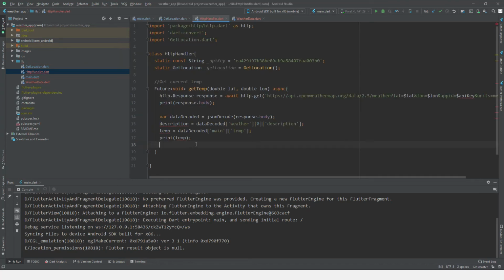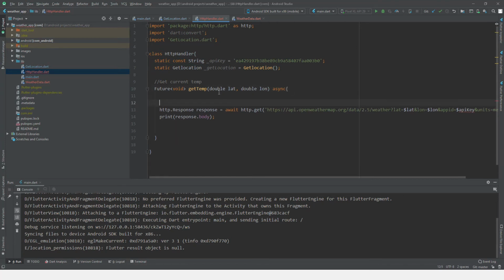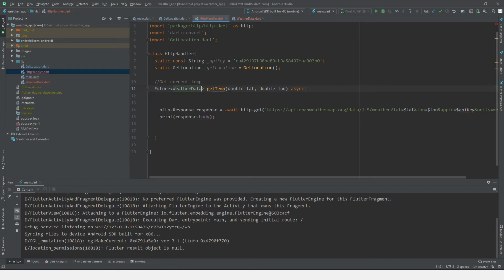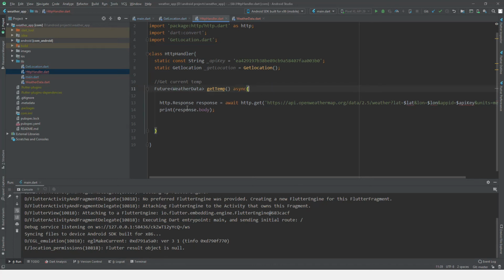Also here we need to do some changes. We don't need this anymore. And this future, we're going to return the response, so I'm going to change it to weather data, and we don't need these arguments anymore. So here I'm going to add the key, the new one, this one.